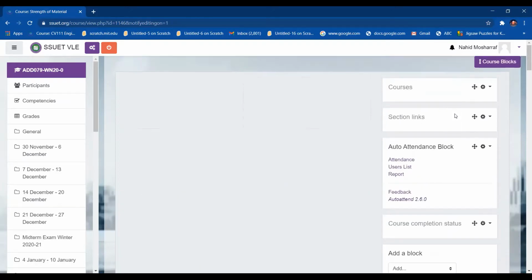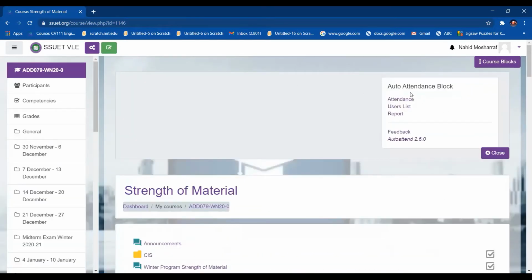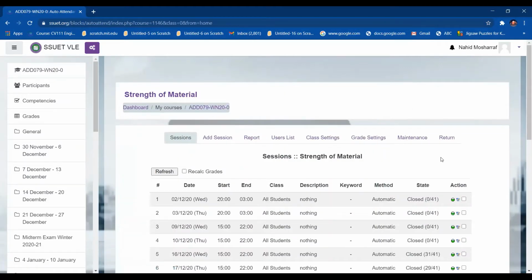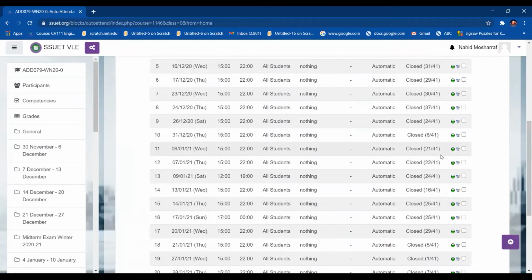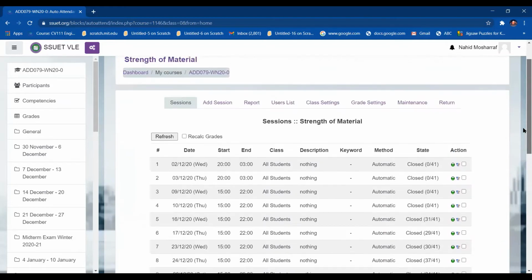Now it's done. I have to click on turn editing off, because now I have to create my attendance block, and this is now the auto attendance block. I have to go into the attendance. When I click on the attendance, these are the sessions created. It was not already created; actually I did it myself. Let me tell you how you can do that.